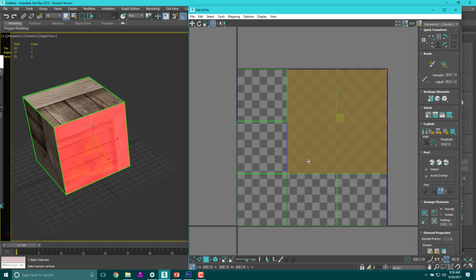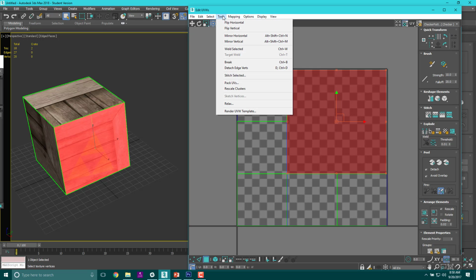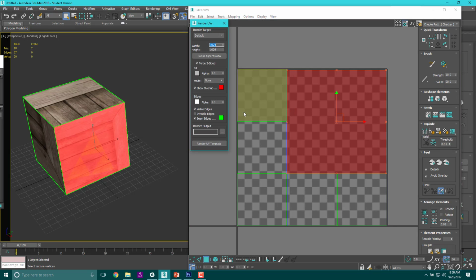All right, so we've laid out our UV. Now we're going to export it. Go to Tools, go down to Render UVW Template, click OK. Now, for a UVW template, the width and height are the resolution of the UVW, or the UV template. This is how detailed our coloring book is going to be.